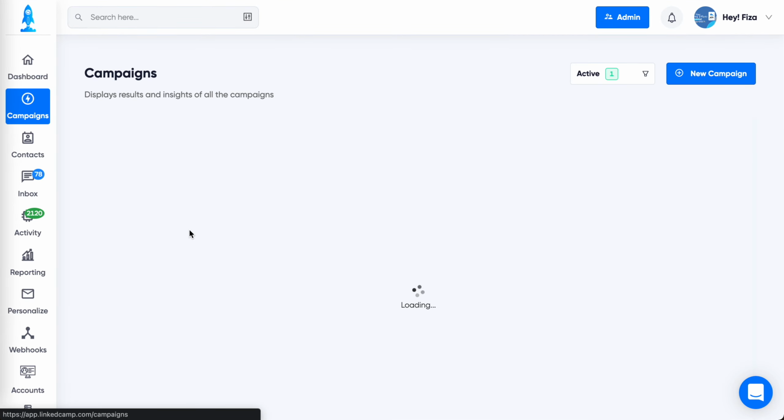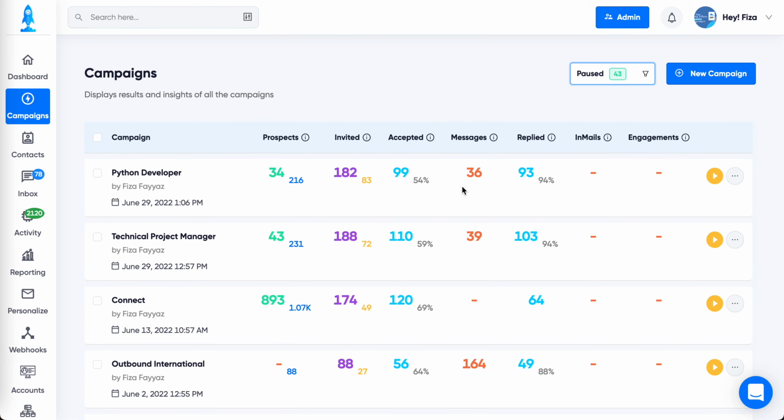Now if we go to the campaign section, here we have the campaigns running, but if I look into some of the old campaigns that were running on this account, I will talk about the first one. It had 216 prospects in total, 34 in queue, 182 invites gone out, 99 accepted with the conversion rate of 54%, 93 people replied with the conversion rate of 94%, and 36 follow-up messages gone out.